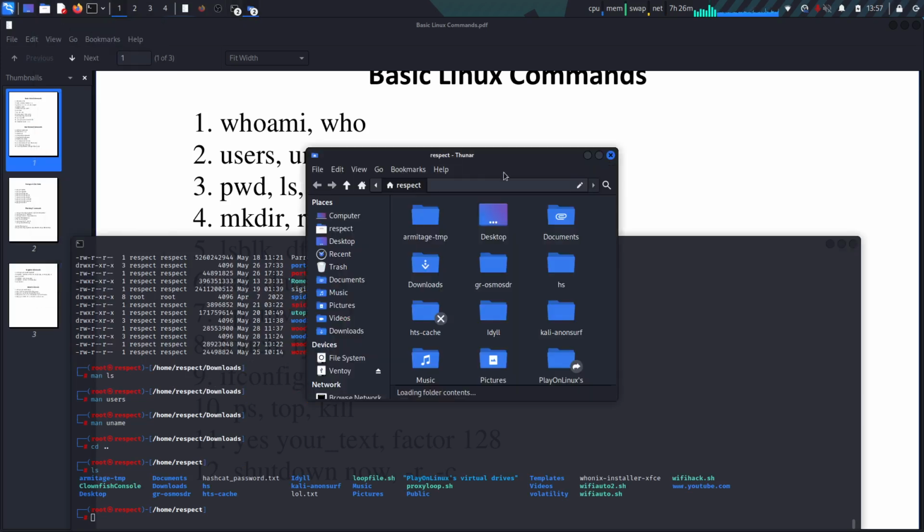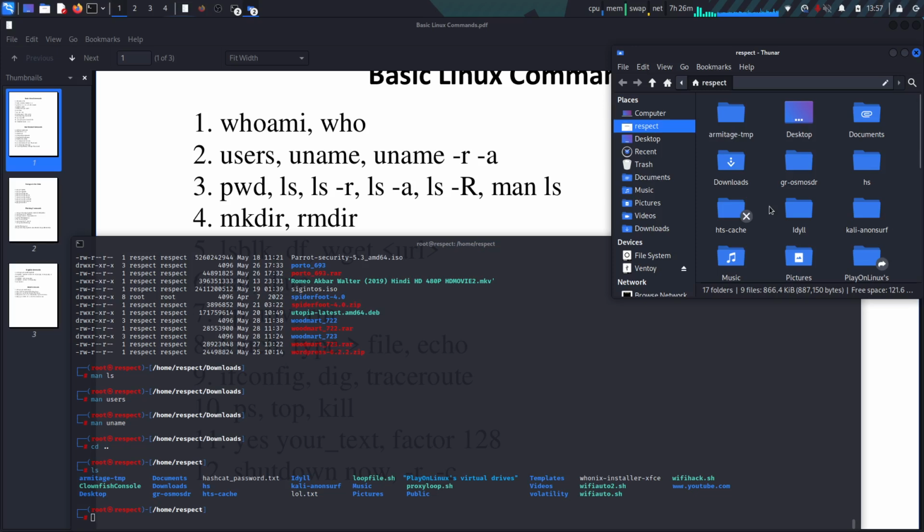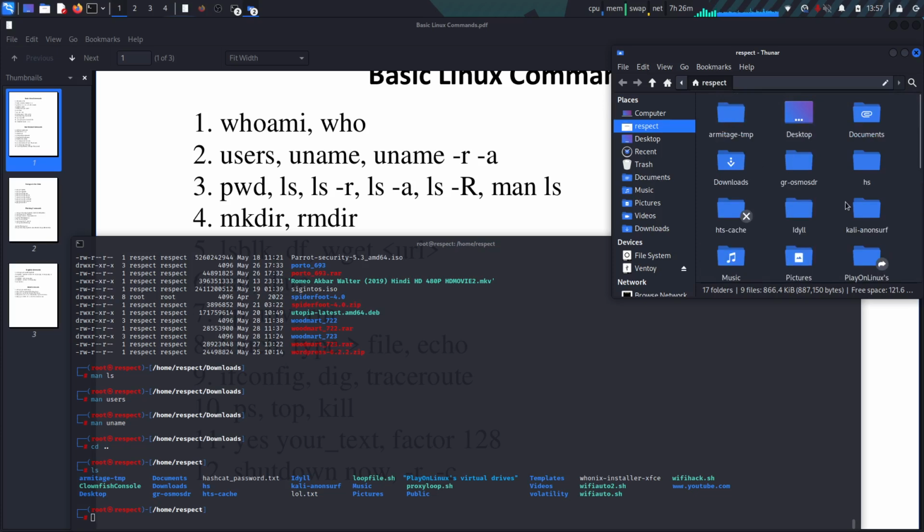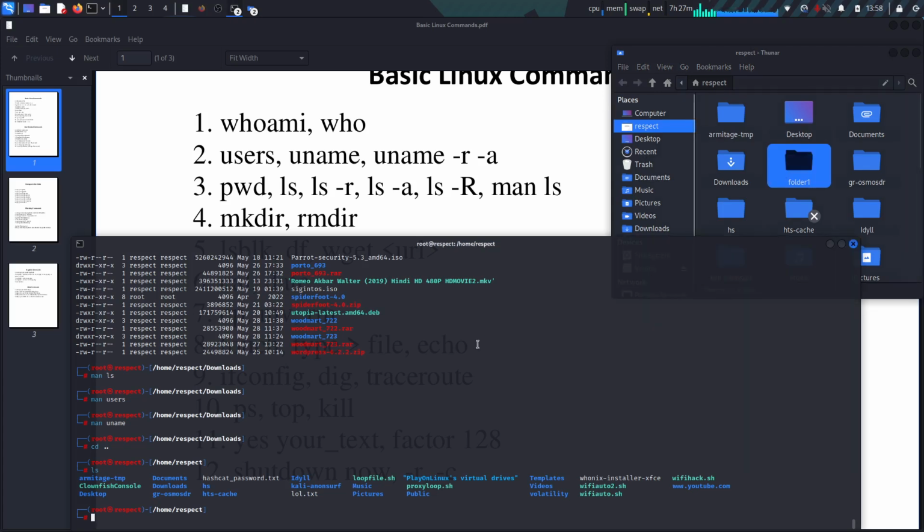Let me show you graphically also. Here is the home location. So let's create a folder here which is not already available here. Let's create a new folder with the help of the command line interface. There are two methods. Simply right click here, create a folder, and type here folder 1 and press enter. So here is a folder. You can rename it, delete it, and anything you can do here, but you can create a folder with the help of this method. So this is a graphical method.